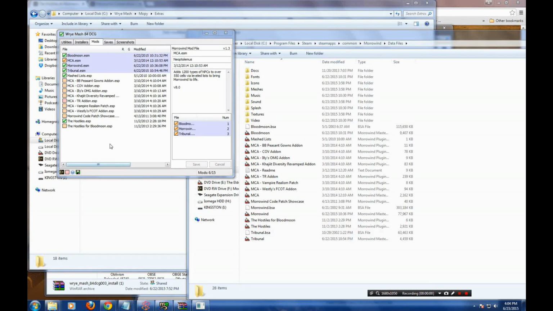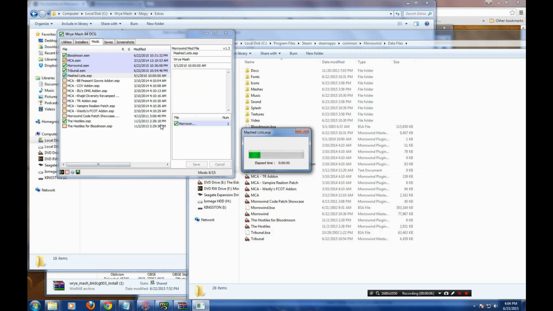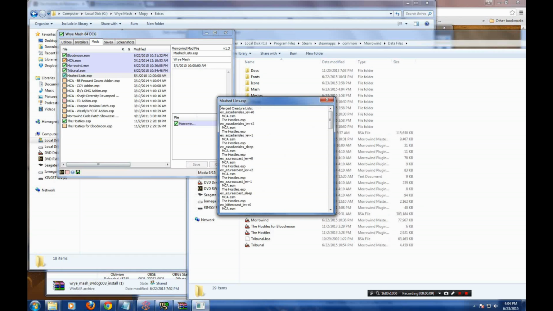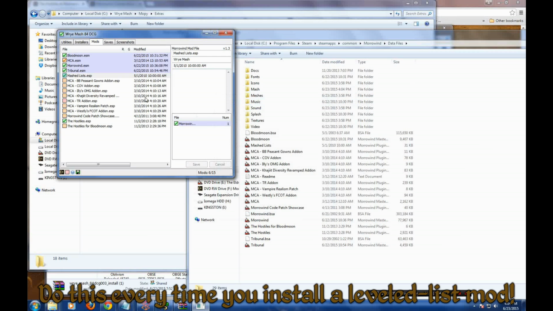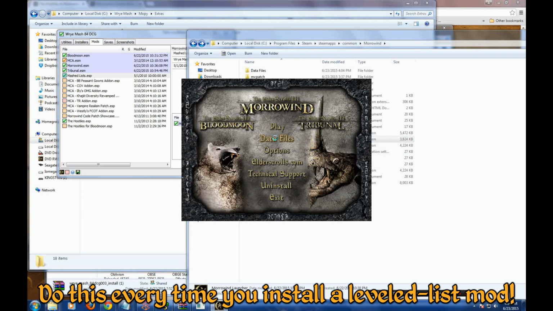Now first we're going to make sure all the mods we want are activated, and then we're going to right-click on mashlist.esp, go down to Import, and then down to Leveled Lists. And this will automatically merge all the leveled lists from the mods we've activated into one file, so that they won't conflict anymore. And you'll need to do this every time you install a new mod that modifies Morrowind's vanilla leveled list in order to make sure you're getting all of the new modded content.